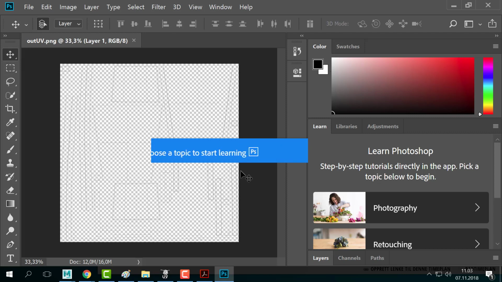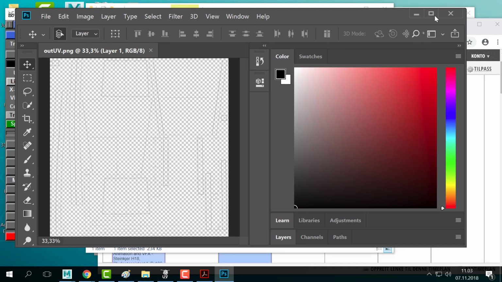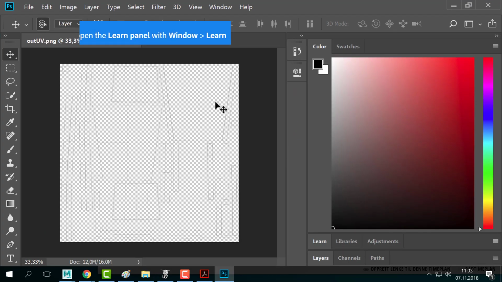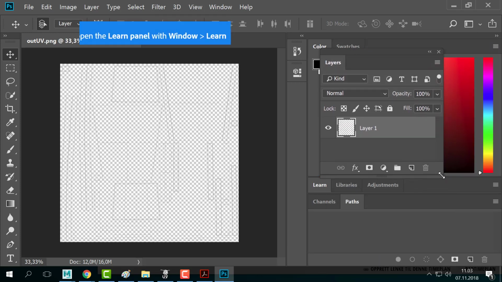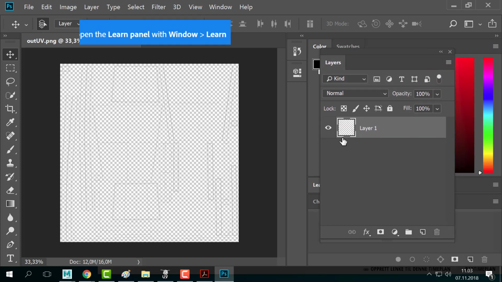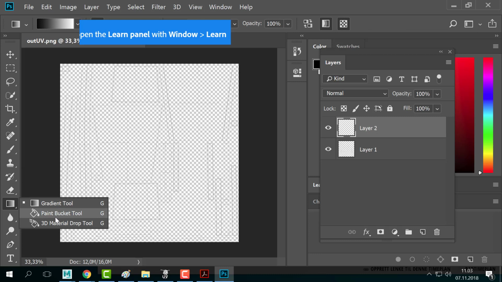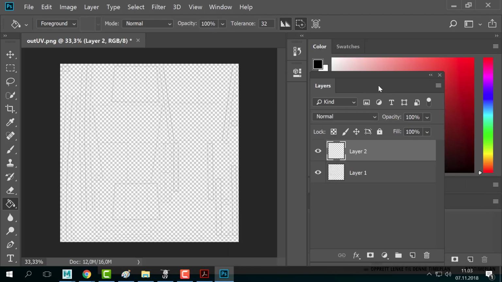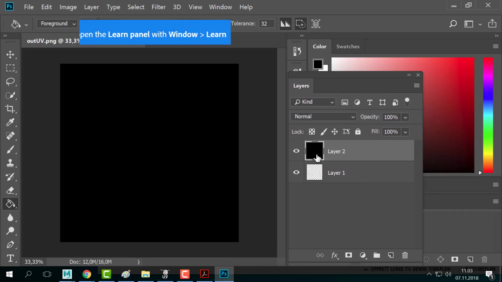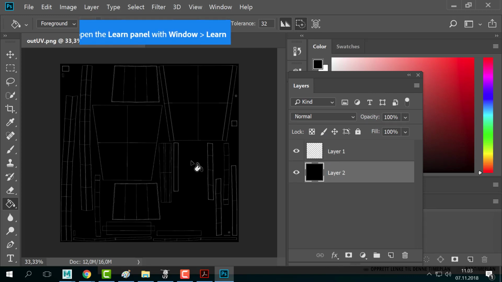What? No, it went there. Okay, it can stay there. That's fine. Anyways, layers. So this is our empty layer. We can make a new layer, and we can go to the bucket tool. This is the paint bucket tool. Then I will fill this layer. Now the layer is black. I can put that layer on the bottom. And there we see the layout.